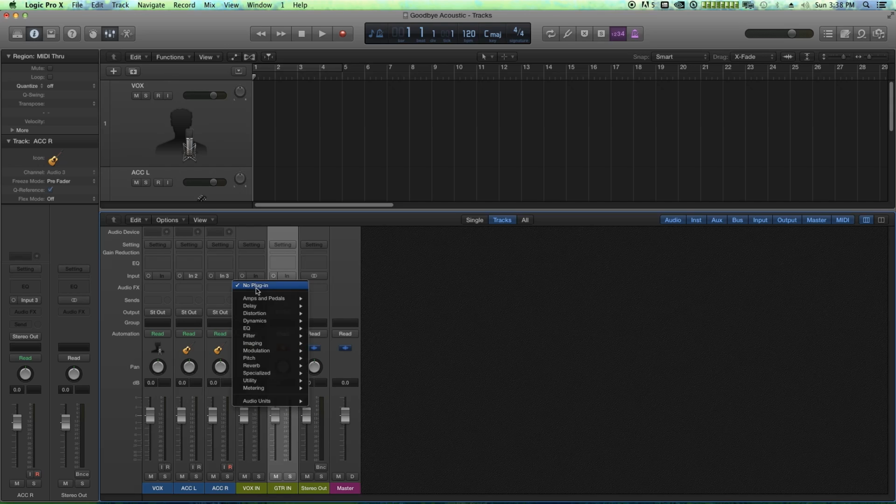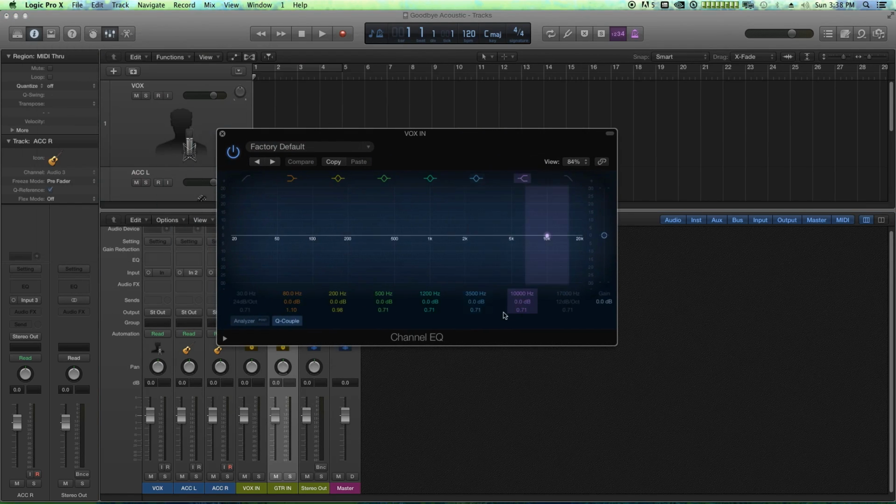For the vocals, what I'm going to do is I'm going to throw just the channel EQ on this aux track here. I'm going to bump up the high end a little bit up in this area.